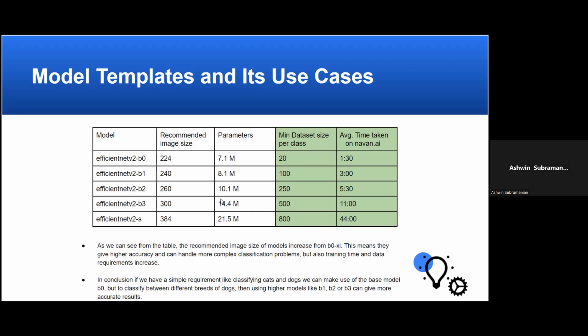A brief example: if you have a simple classification case, like classifying between cats and dogs, or fruits, apples or oranges, that's a simple case. It's not very complex. So in that case, we can use a B0 base model, and the training will be done quicker. It uses a smaller number of layers.